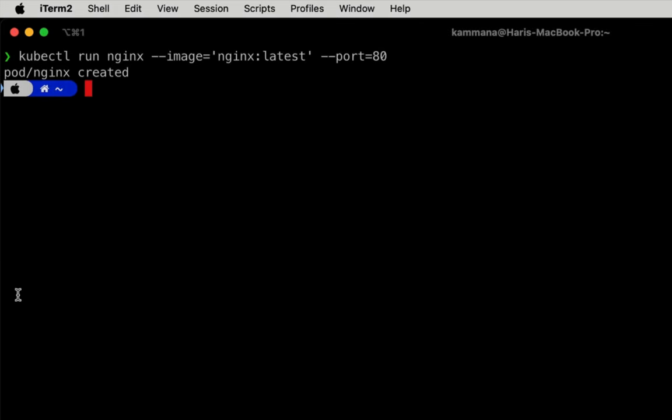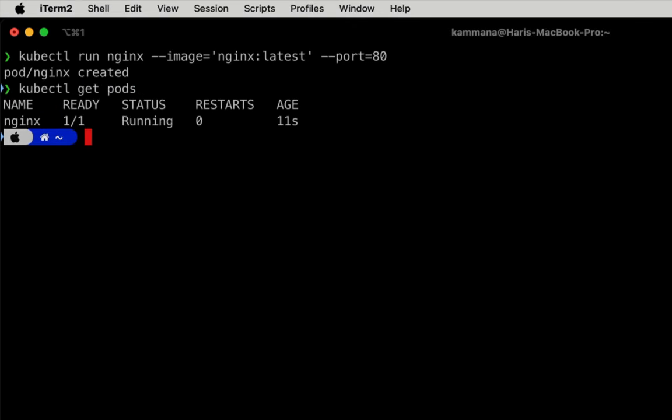It created a pod successfully. Let's check its status. Use the kubectl get pods command. Name of the pod, status is running, age is 11 seconds. There is one container inside the pod that is up and running.